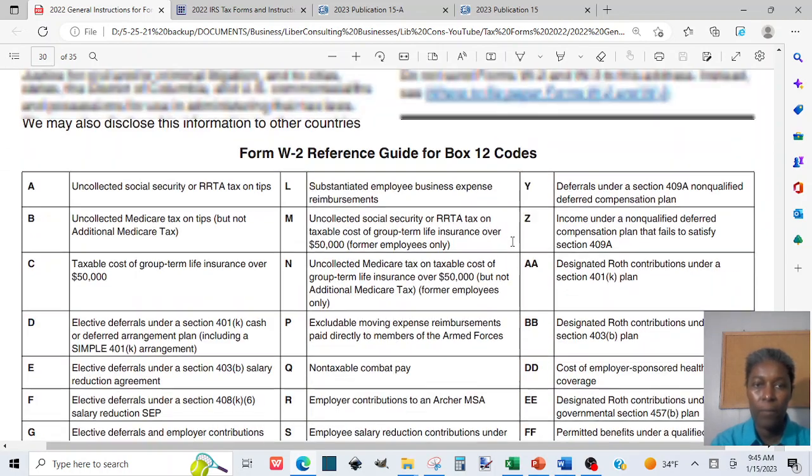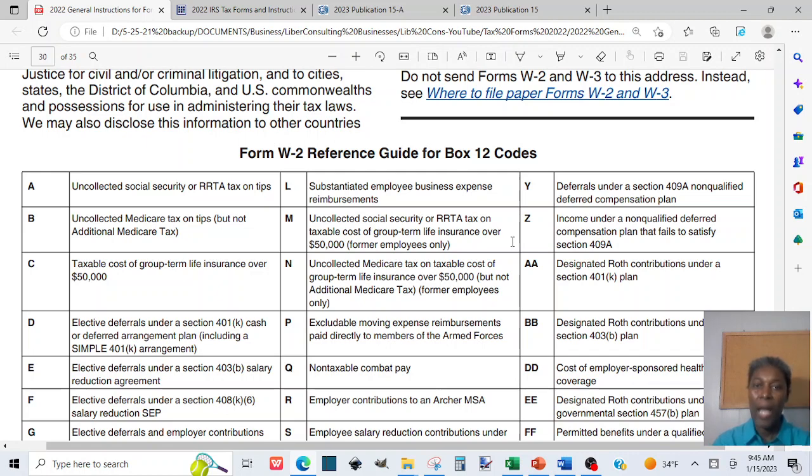And then they have the reference guide for code 12 that you can go through to see if you put a number on box 12, what code you will use.